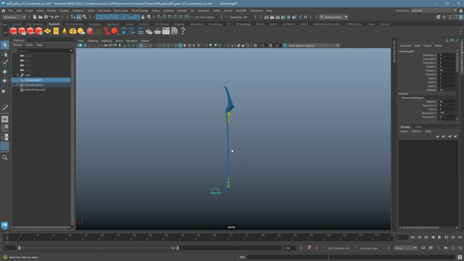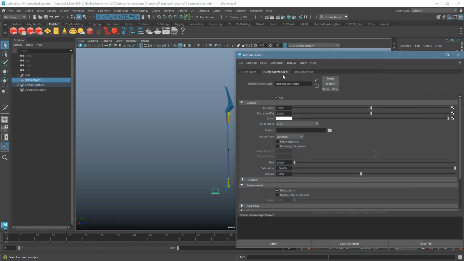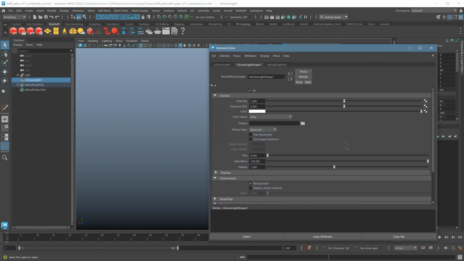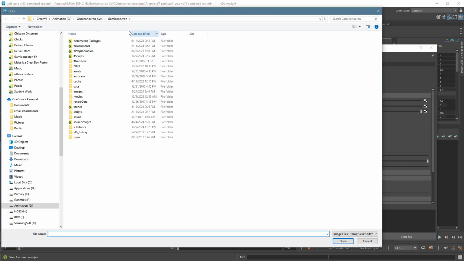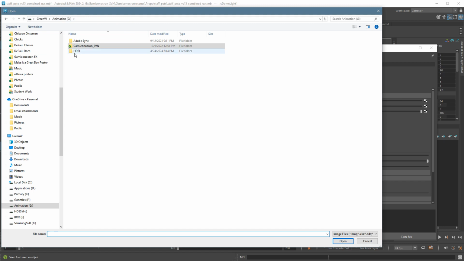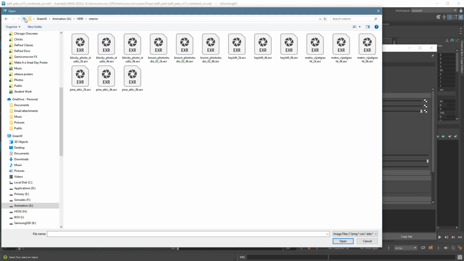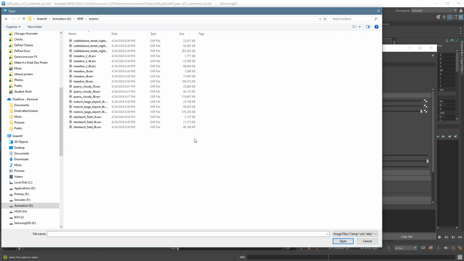mattering, that is. So I'm just going to click on the dome light, press Control-A for the attribute editor, and here under the texture tab, I'm going to load in an HDRI image. So I have a whole bunch right here of interior and exterior spaces. I'm going to do an exterior space. In this case, I'm going to use the Meadow 2K.